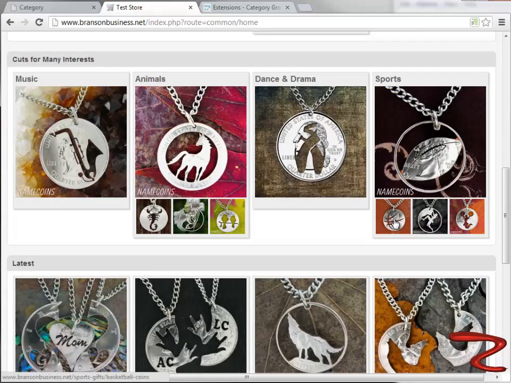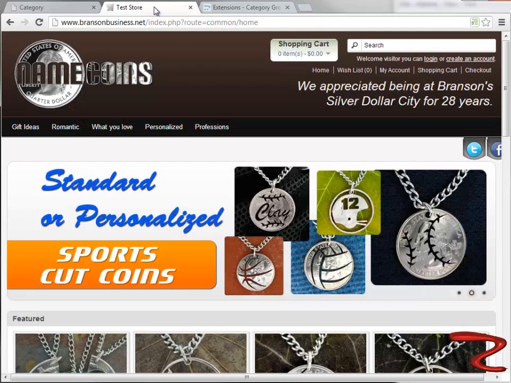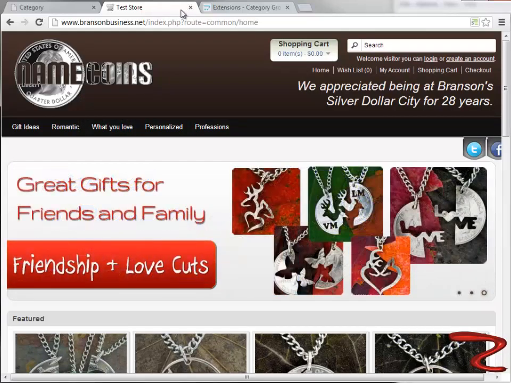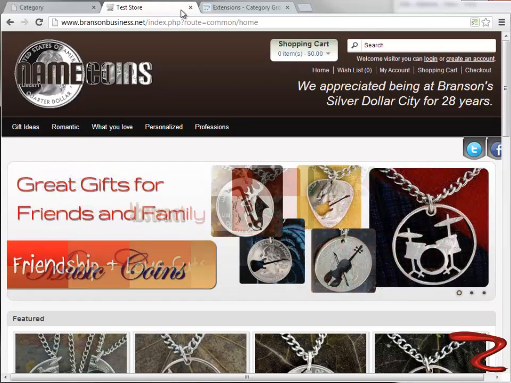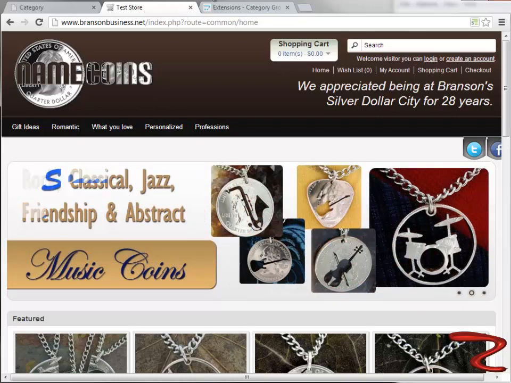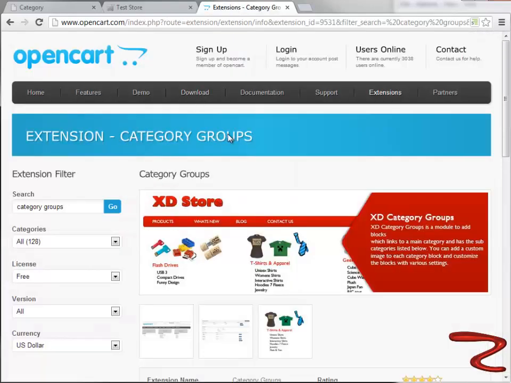The basketball's in the front, but if you wanted to switch those, you'd use the same principle. You could make the gymnastics icon, which is actually a cheerleader, you could make that one the 0 sort order and make the basketball a number that's higher than the adventure sports one. That's how you manage and organize the category groups with the category groups module from the XD store.